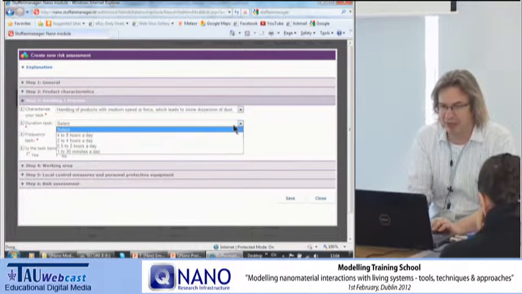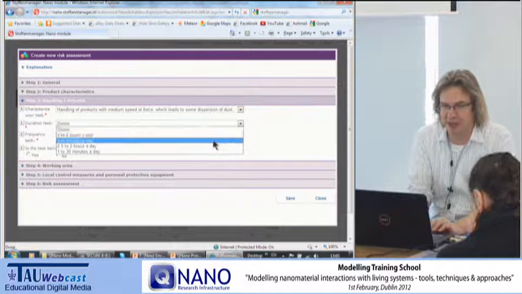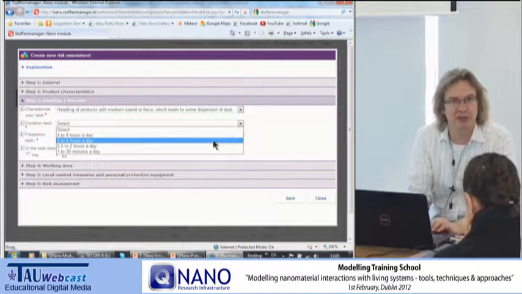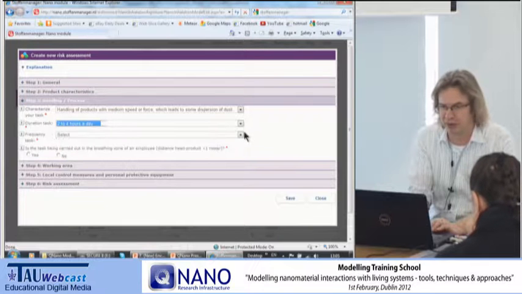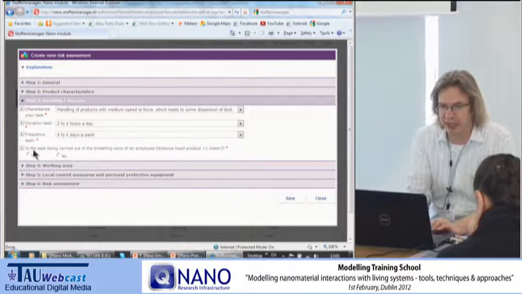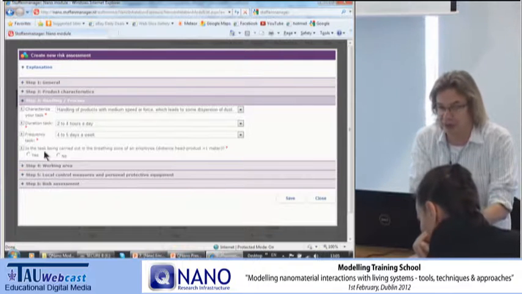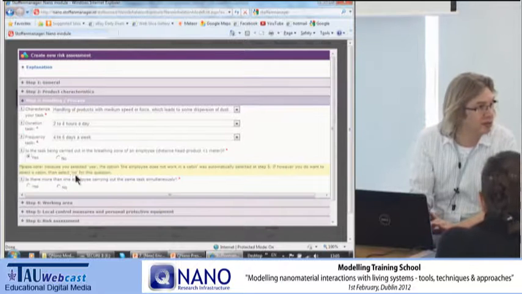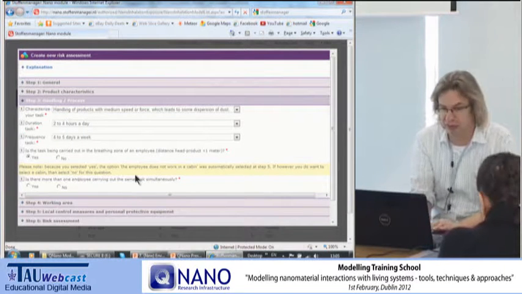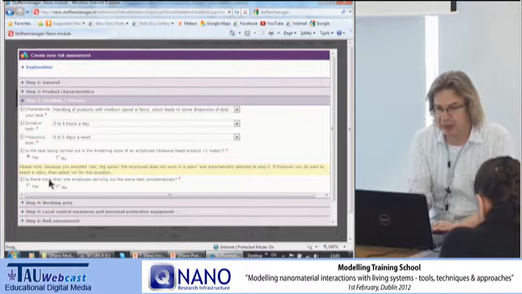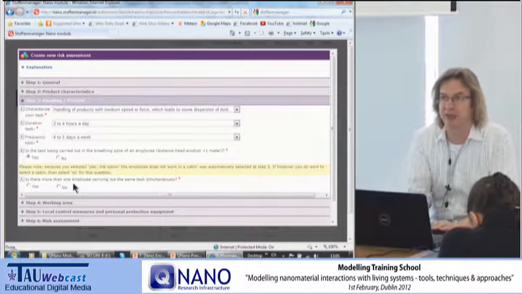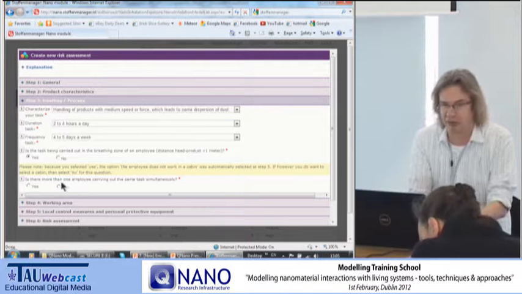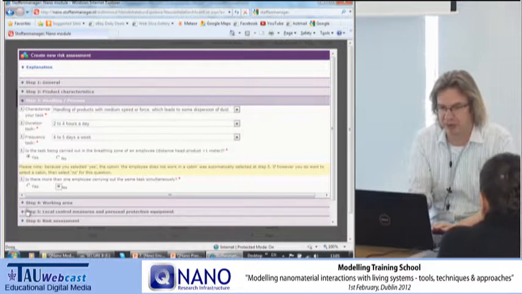Then I think we have information about the duration of the task. Is that 2 to 4 hours, if I remember correctly, or 4 to 8? And the frequency is about 4 to 5 days a week, I think. And then the next question is, is the task being carried out in a breathing zone? So is it a near field source or far field? Well, we say yes. And then is there more than one employee carrying out the same task simultaneously? Does it say anything? Only one person.